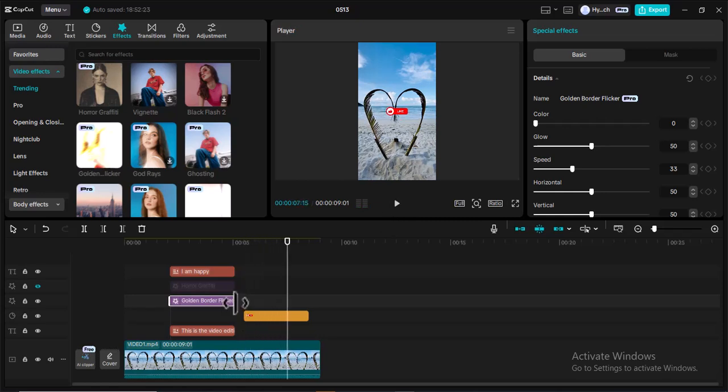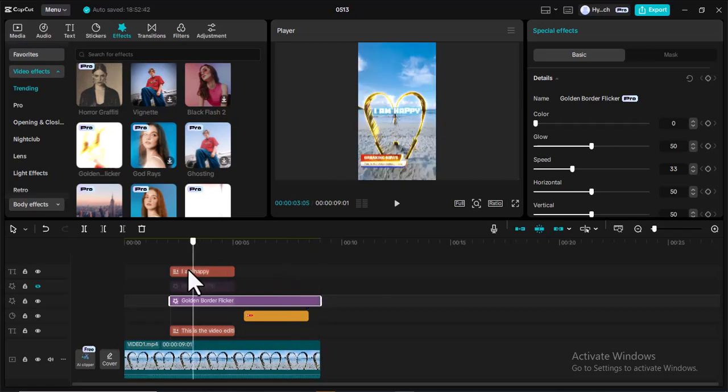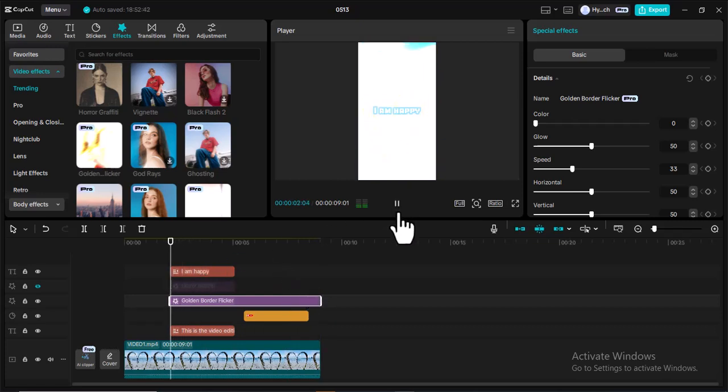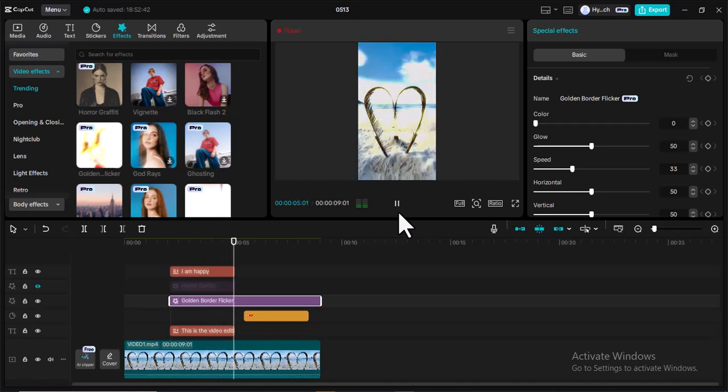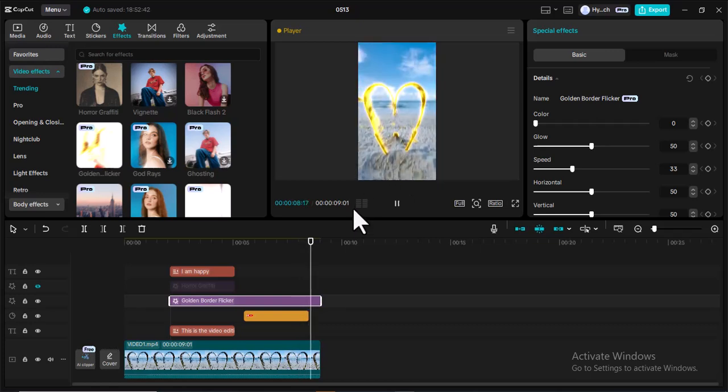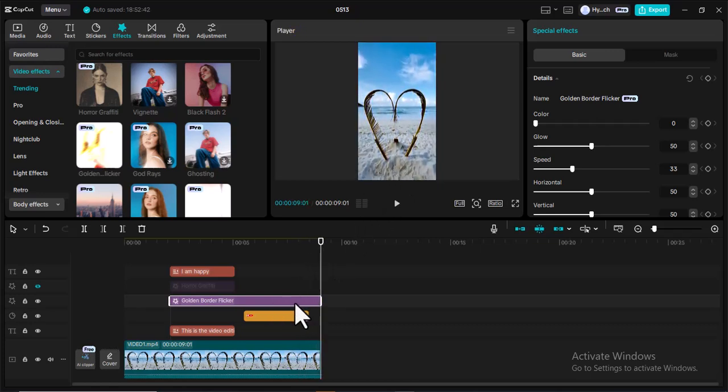And you can expand this too. You can expand it so that the effect happens for a very long time or for a shorter period. You can see it will continue to show as long as this line extends together with this clip. So anywhere this thing ends, that is where the effect is going to end as well, or that is where the effect is going to stop showing.